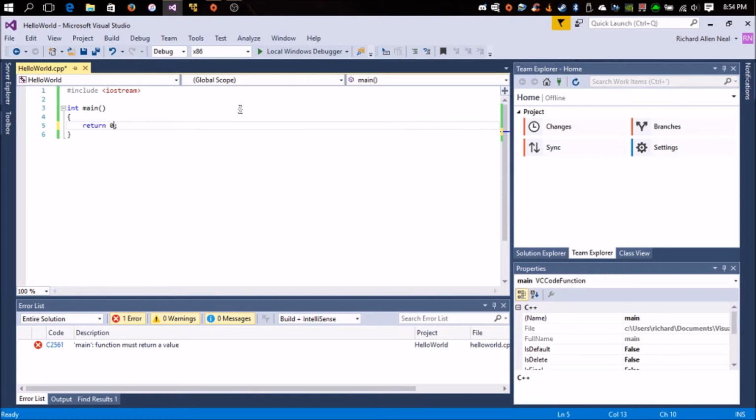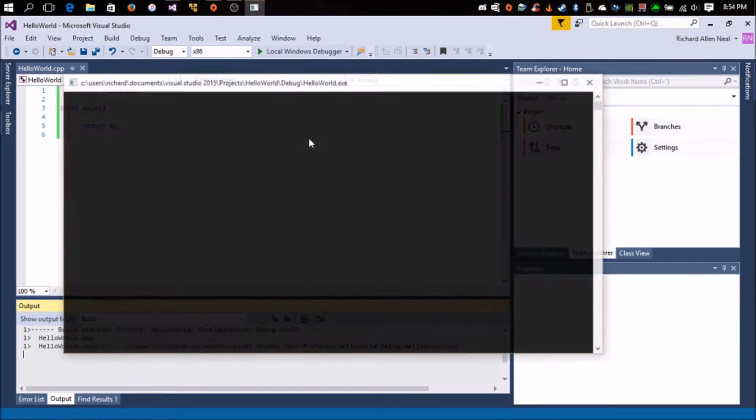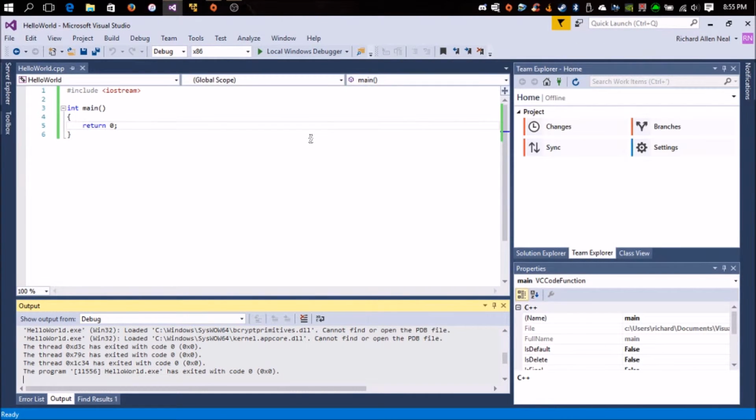I would type in a 0, and what this would do is it would tell the program to return the number 0 to the caller or the operating system, because this line tells us that the operating system is going to expect a number, and since we're returning 0, it will return that 0 to the operating system. And if I hit F5 to compile again and execute it, I'm going to have to rebuild it because it's out of date. As you can see, it executed correctly.